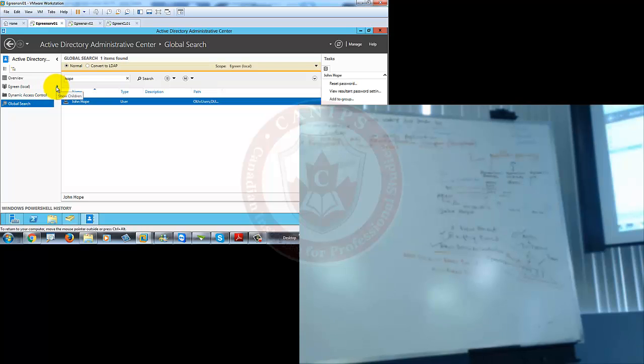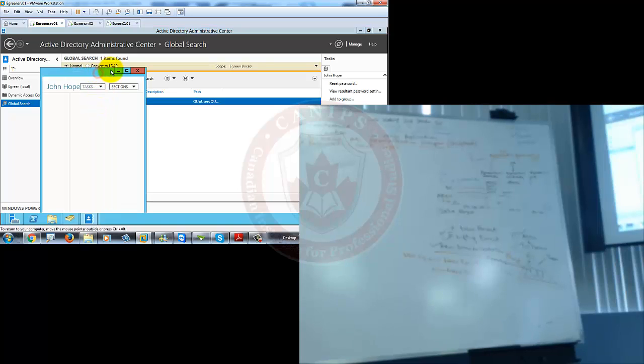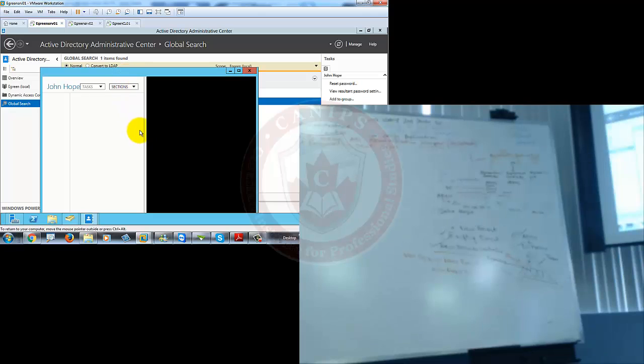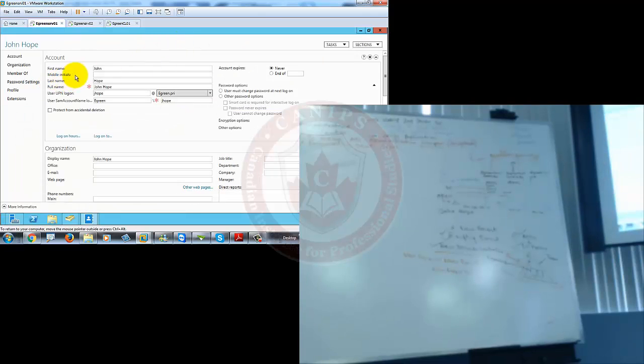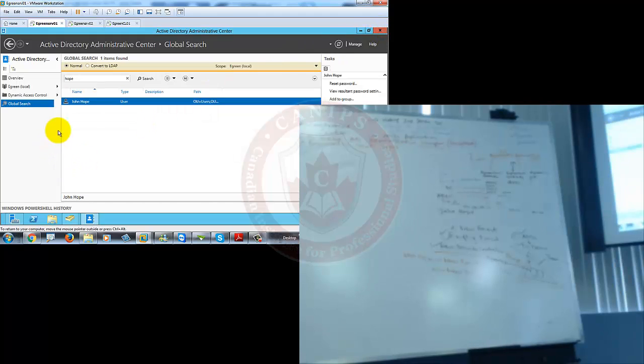But you can dig more with the properties. So here, if you double click on John Hope and go to the properties, it would show you everything about that John. The first name is this, last name is this, and here display name, address, title, and everything. And how do you open this? All you need to do is just double click on this user.